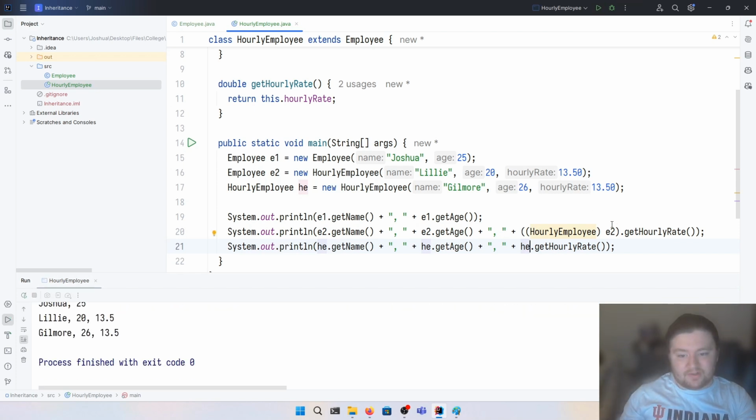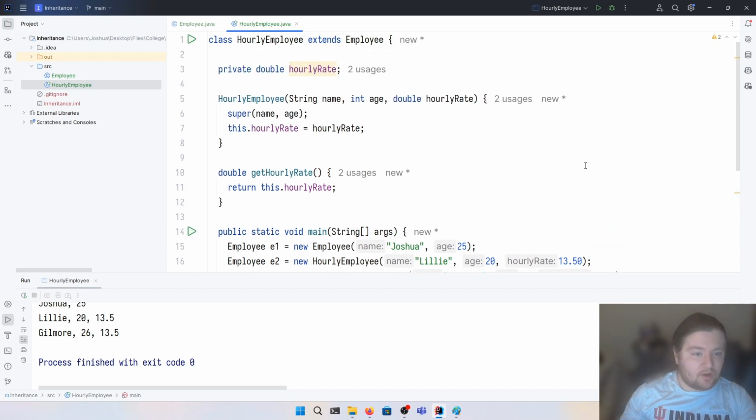But what's important is that if we do this right here, we have to make sure that e2 is actually an hourly employee. Or rather, it was instantiated as an hourly employee. If it wasn't, then this would throw a ClassCastException, and it would not work.